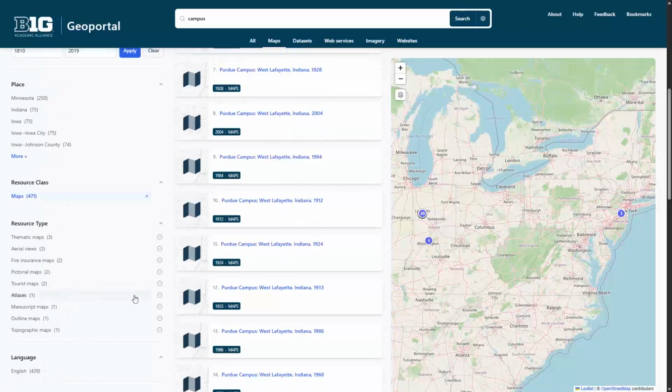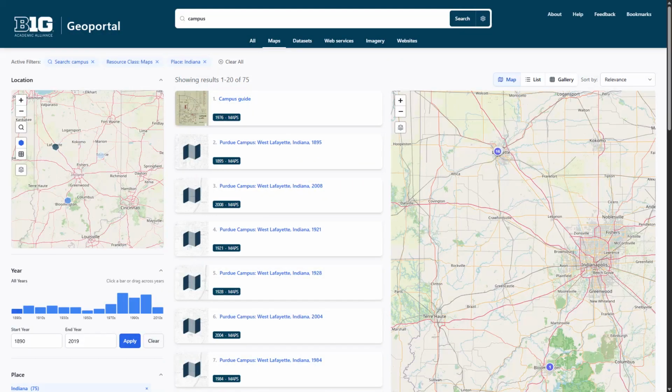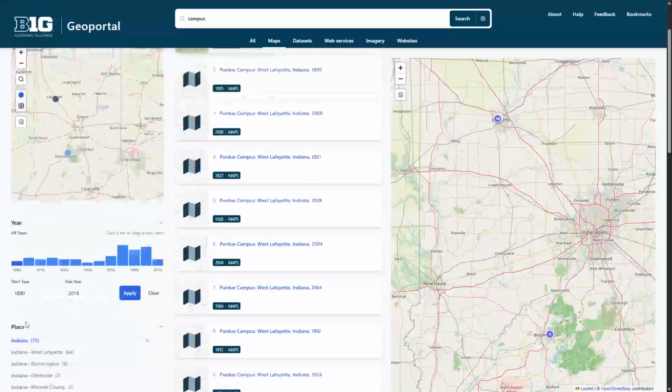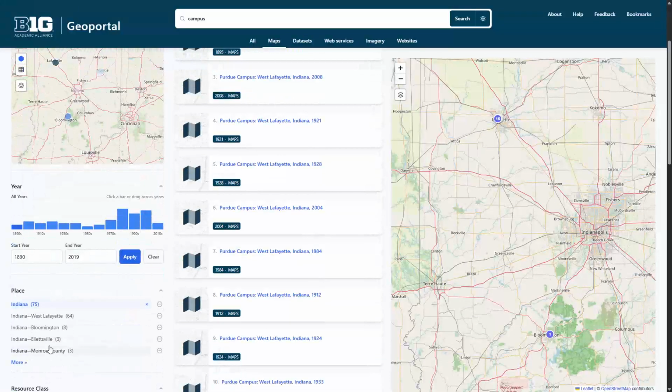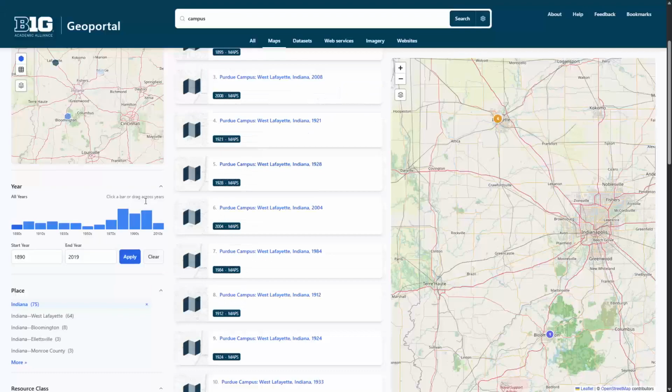In this particular case, we can click on Indiana to filter our results only to those that fall within the state of Indiana. Notably, there are also more specific places within Indiana that can be selected. If a particular location does not appear on the place list, you can click on the More button to see more available options.